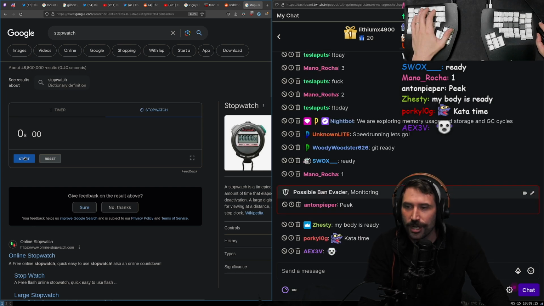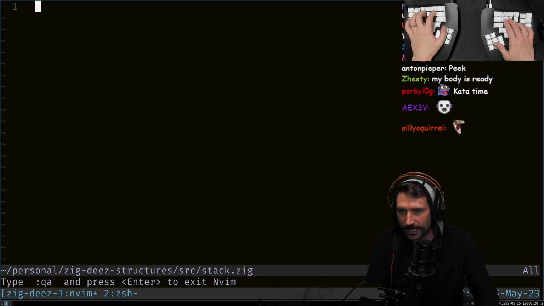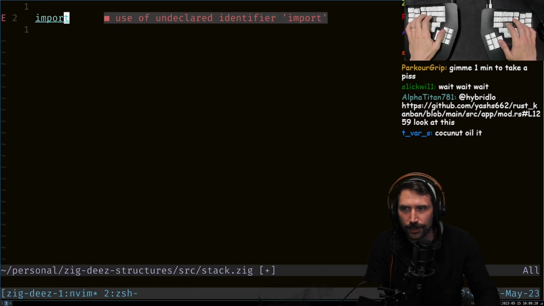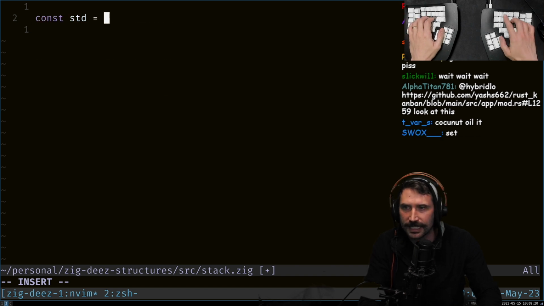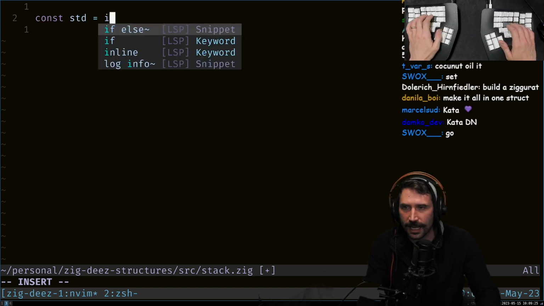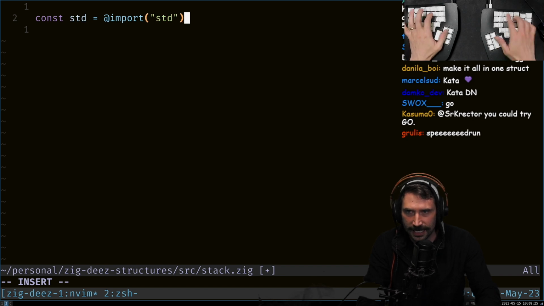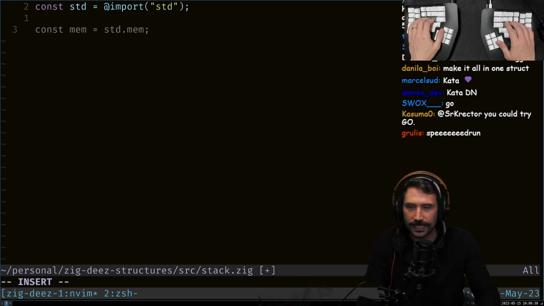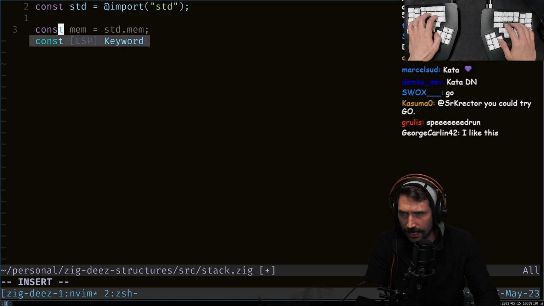So here we go. I'm going to press start, and we're going to start right now. I can't remember what it is, but I'm pretty sure it is const std equals @import standard definition, right? There we go. All right, we got that. Then we can go like this. Const, we'll go like this.